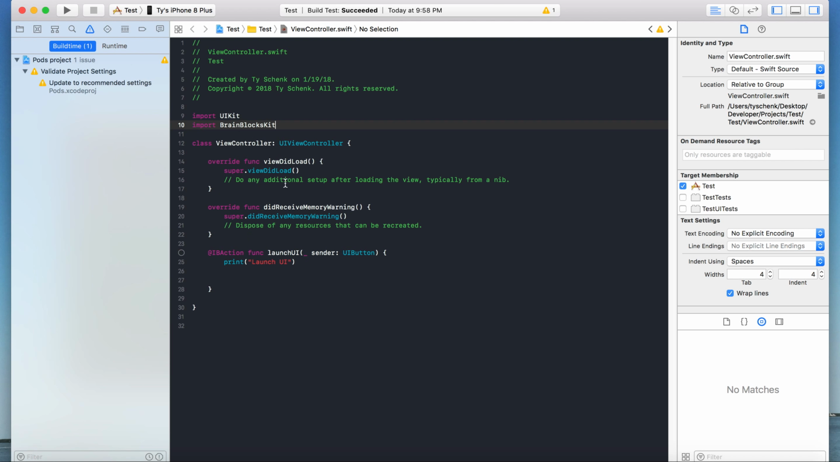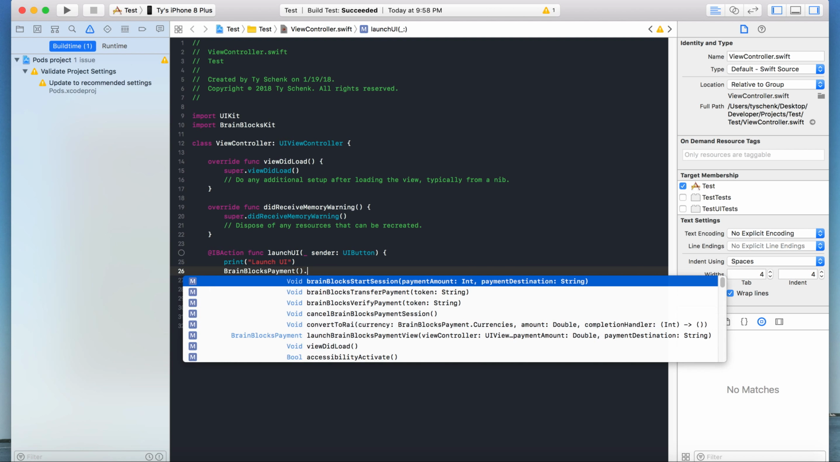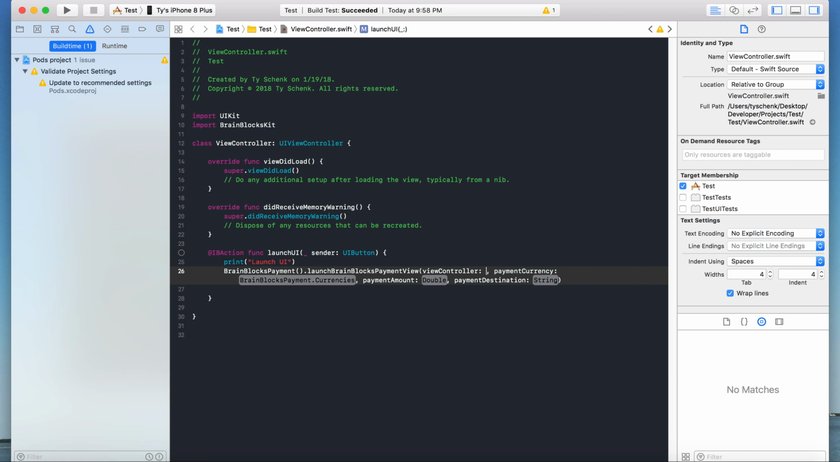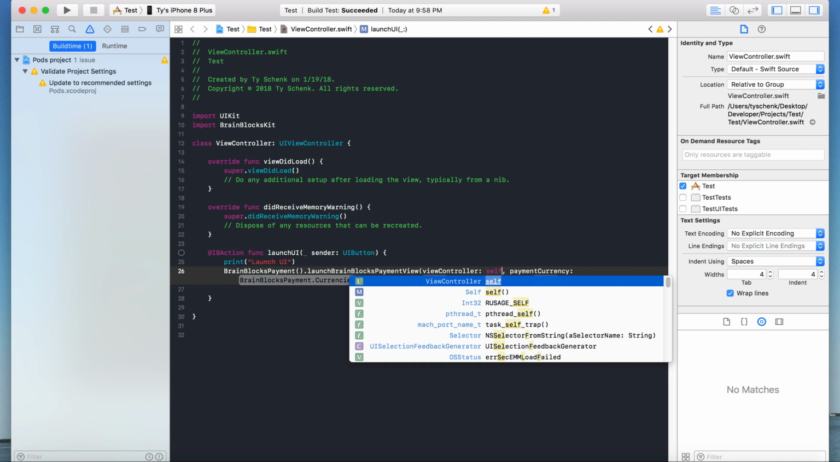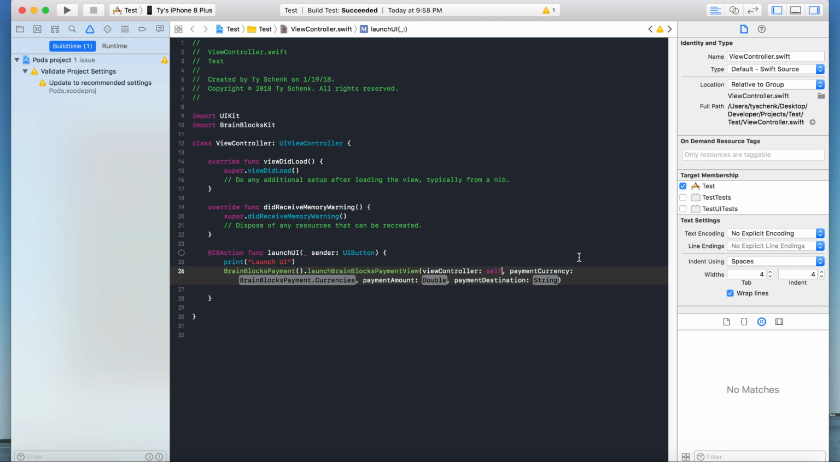So now just in that button action, I'm going to go ahead and say BrainBlocks payment, create an instance, and then we're going to do launch. And here for view controller, you say self, since you're tying it to this view controller. And then for your payment currency, let's just go ahead and say USD to keep things simple. And then for payment amount, let's just say $2, so 2.0. It is a double value, so you make sure you provide a double. And then for payment destination, I'm not going to actually do a payment, so let's just do xrb.ty2. That's obviously not valid, but we'll go ahead and use it anyway.